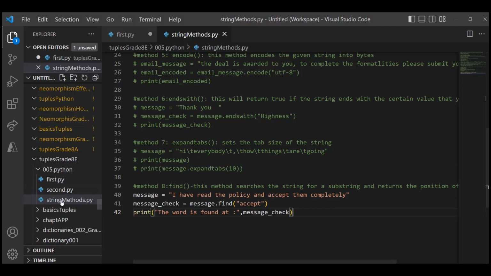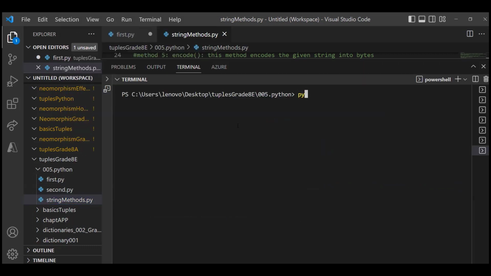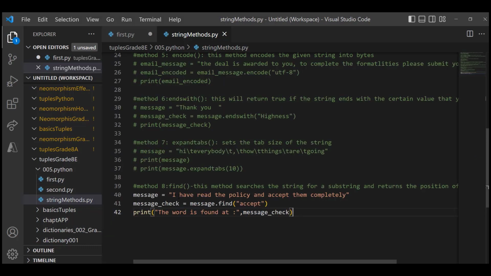So you open the terminal, you say Python, the word is found at position 27. That's it. So that's lovely. And if you were to count, definitely it will come at position number 27. Now what if the person hasn't used that word?